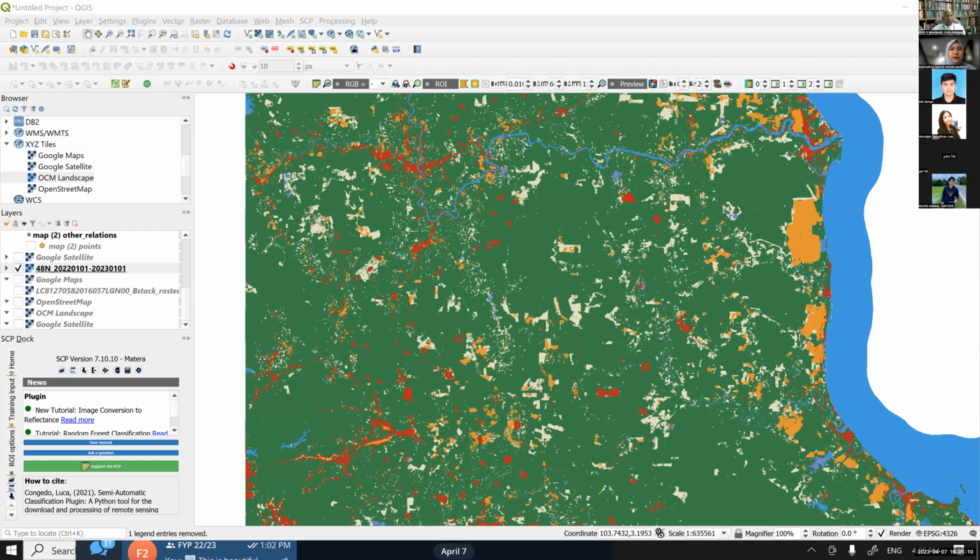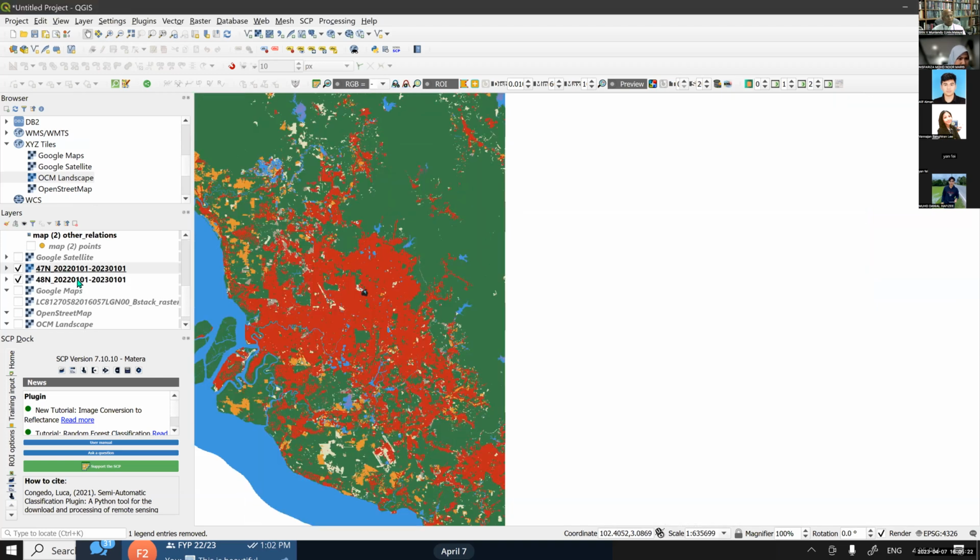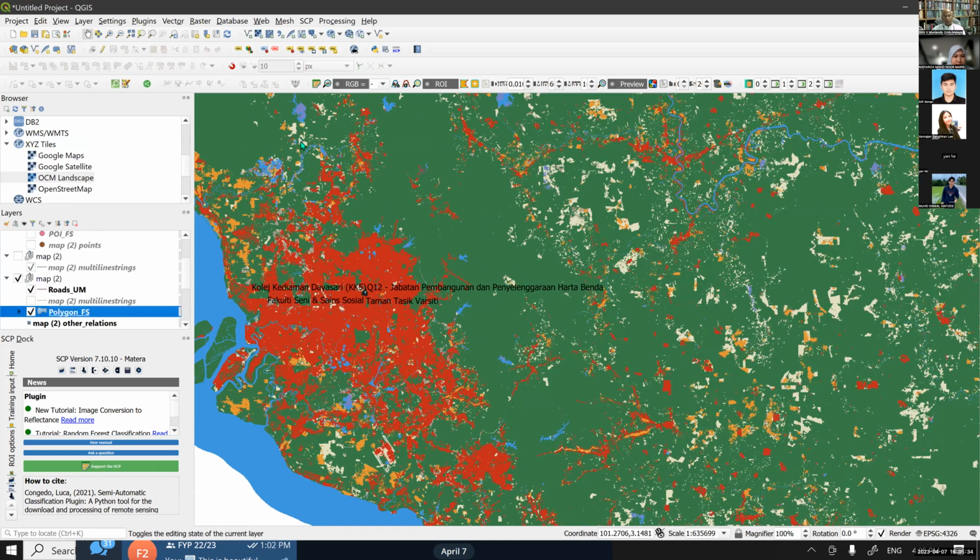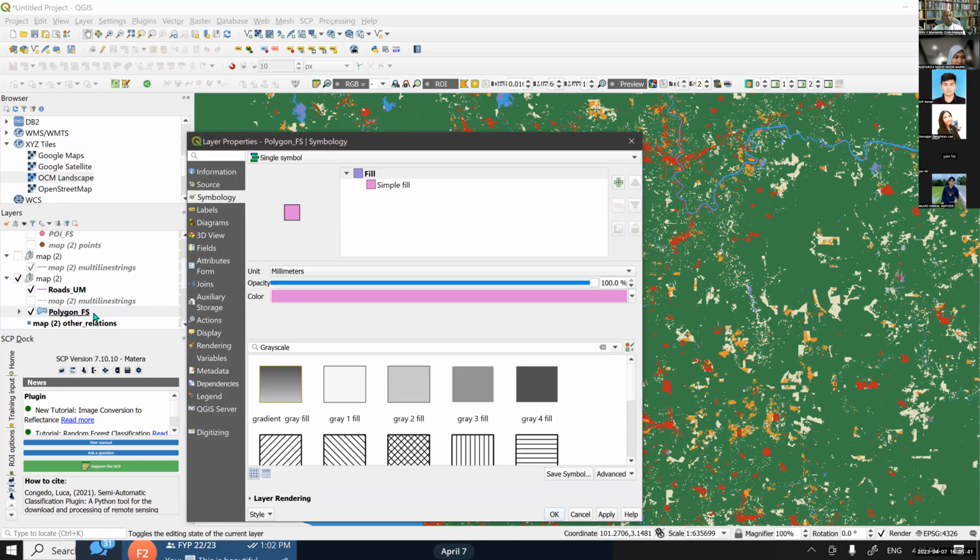Okay, I take another one, zone 47. So we have a complete data set, both for UM also. I will take the polygon on top and put a different color. I use just one single symbol, put it as pink so we can see it. Apply. Okay, where is it? Zoom to layer. So it's over here.